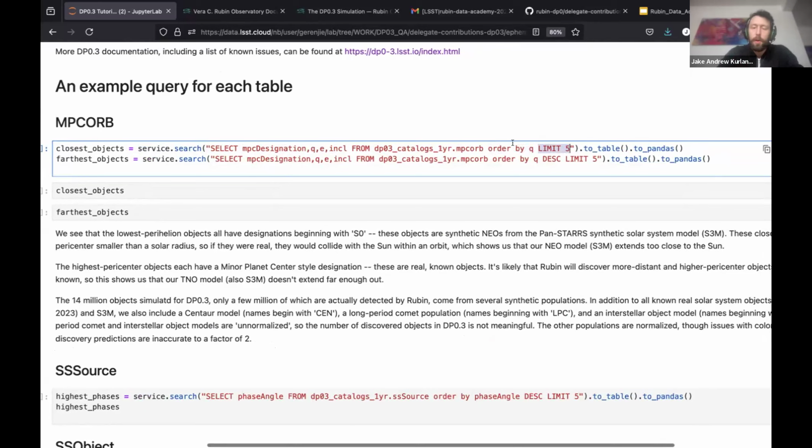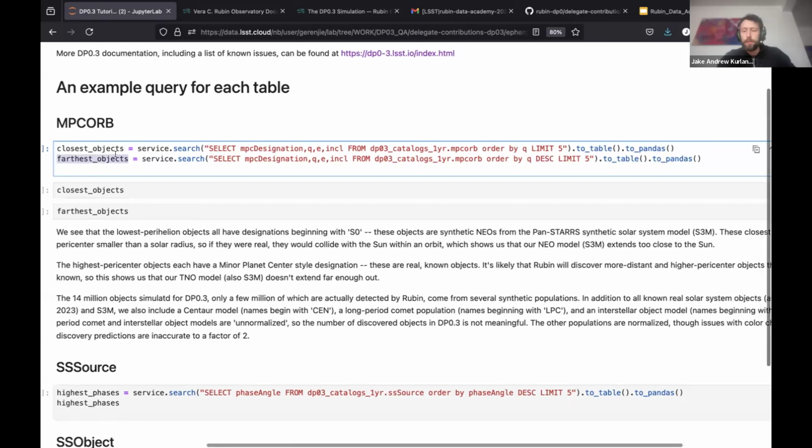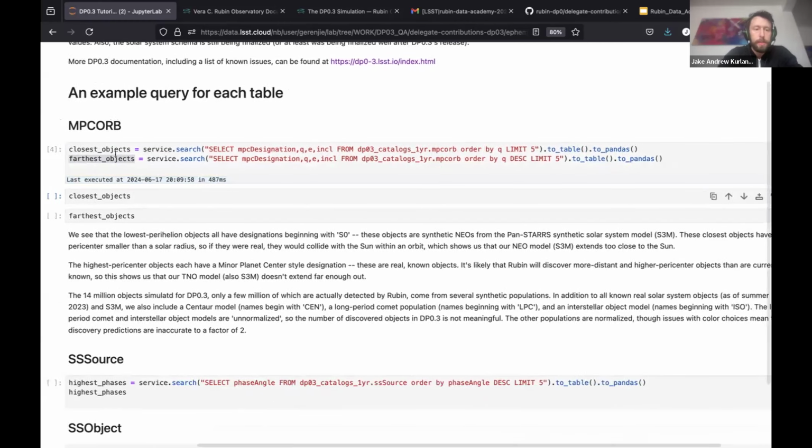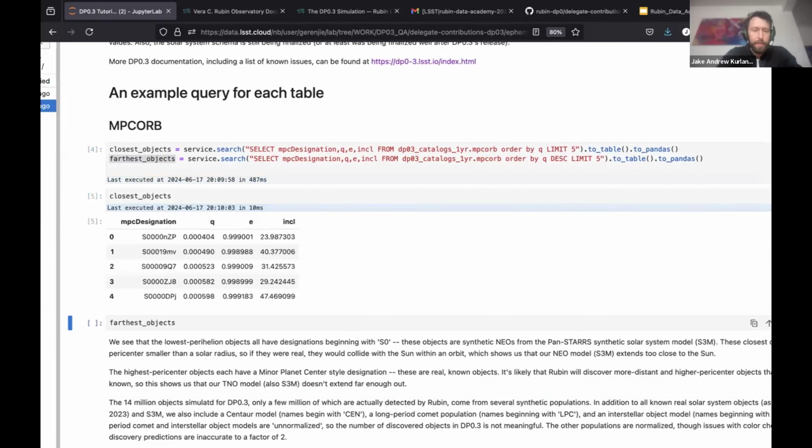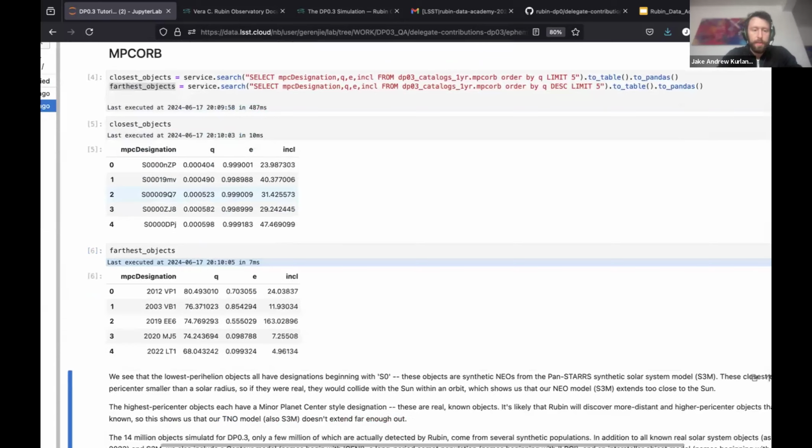So this first query is going to give us the 5 objects in the DP0.3 catalog which come closest to the sun. And the second one, it's the same query, but it has descending here. So it's going to give us the 5 objects that stay farthest from the sun in the DP0.3 catalogs. So if we run this, it executes in just under half a second. And we have the 5 closest and the 5 farthest objects from the sun in the DP0.3 simulation.